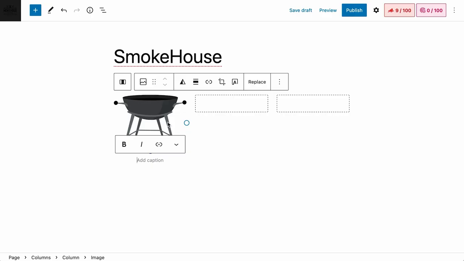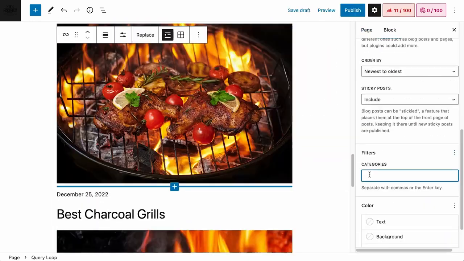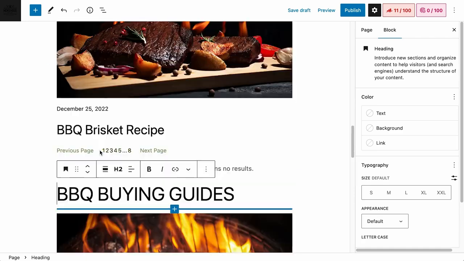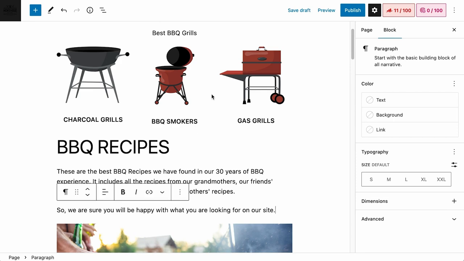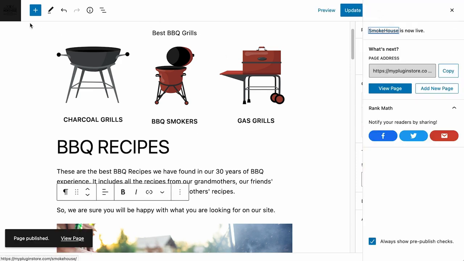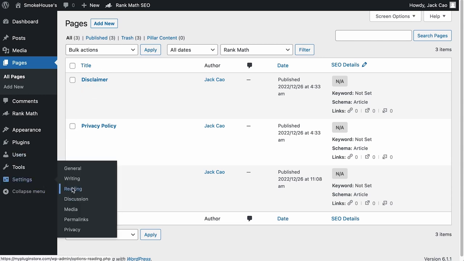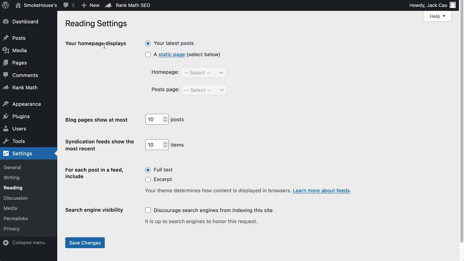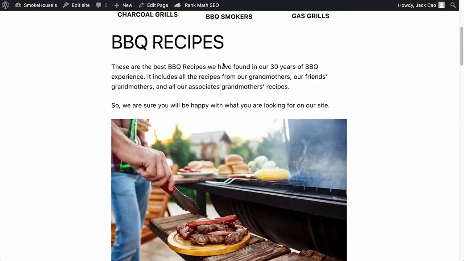You want to design your homepage to your liking because this is probably the most important page of your site from an SEO perspective. You definitely want to include whatever keywords you think are important to your site. And then you want to publish it. One more step. Go to WordPress. Under Settings and Reading, you will see this Your Homepage displays. You want to select a static page and select the page you have created as the homepage. Save changes. And now your homepage is changed to the page you have just created.